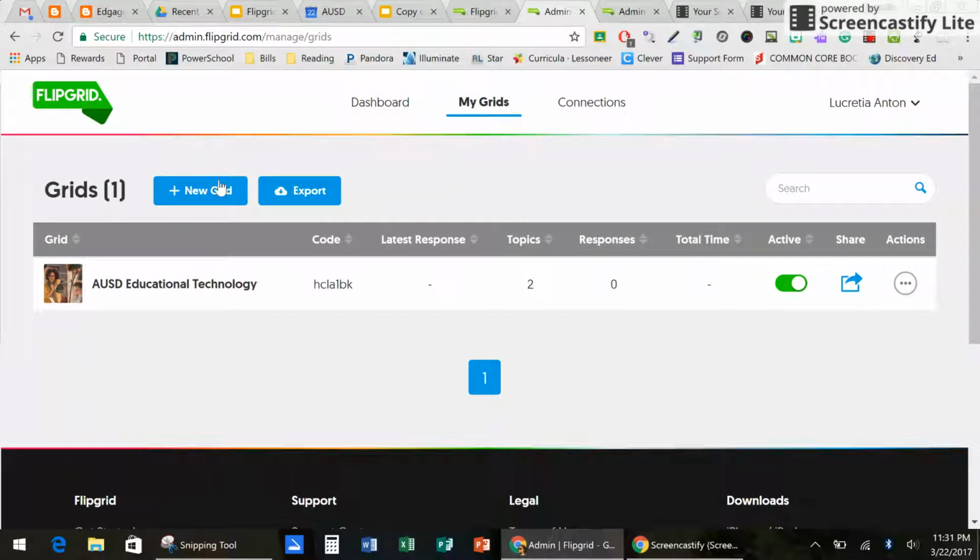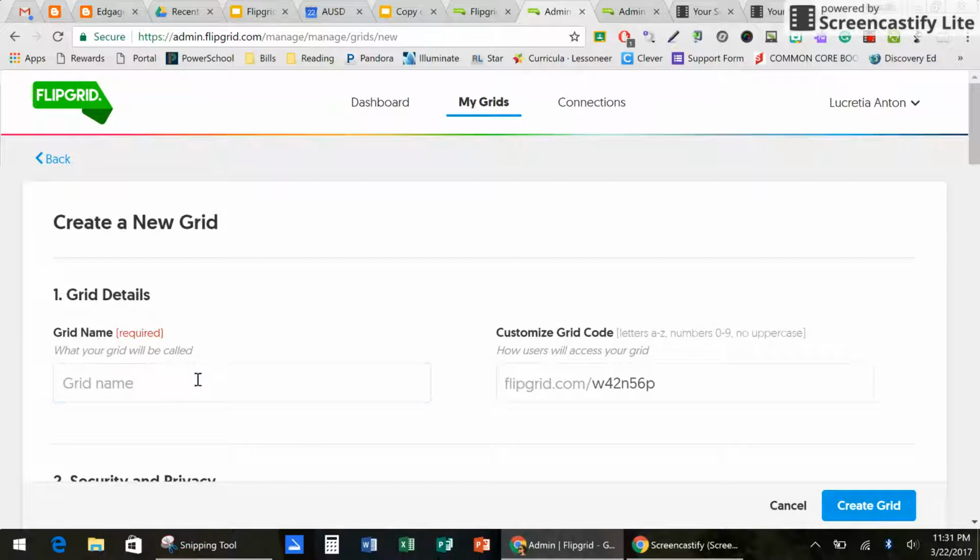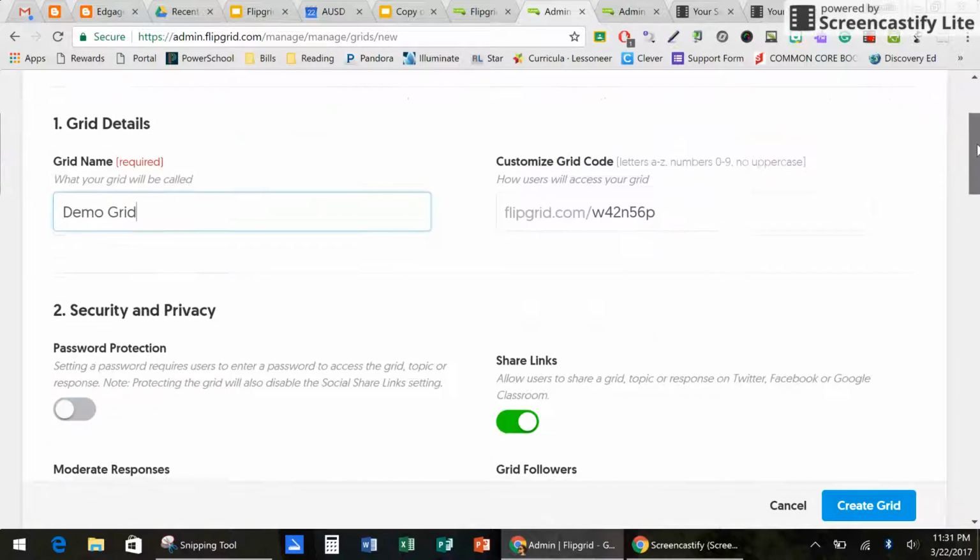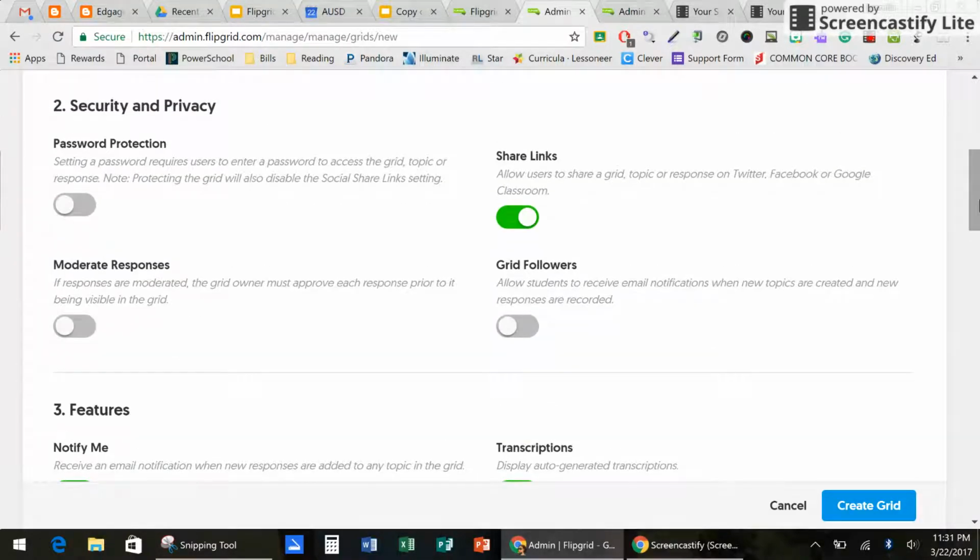So once you get to your grids page, you're going to have to add a new grid, which is kind of like a Google Classroom page. So I'm going to click on New Grid. You're going to title that grid, so this will be my demo grid. And then automatically you will see that it creates a classroom code or a grid code that you can share with students.